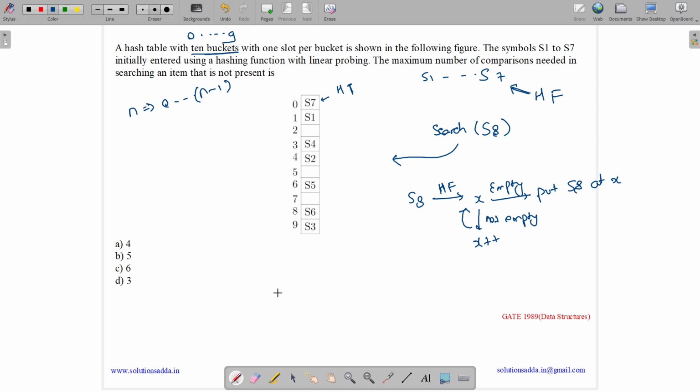So what will be the worst case comparisons? In these questions, the worst case comparison has a formula. Worst case comparison is equal to the cardinality, or the size, of the maximum cluster plus 1. I will tell you how this comes.